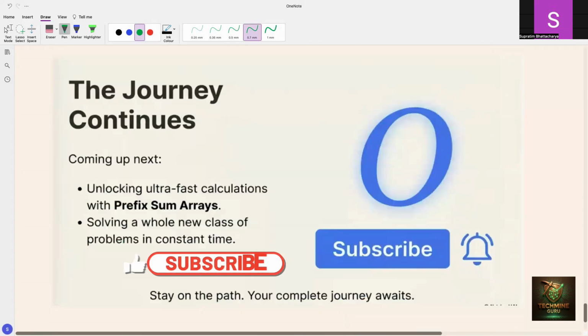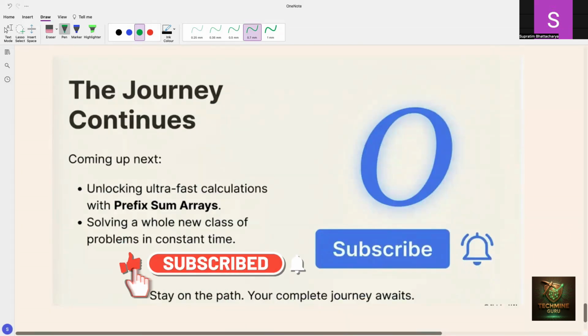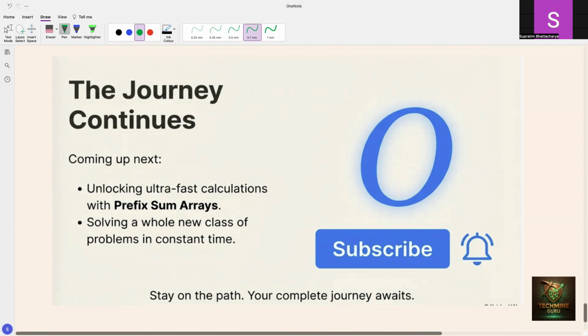Next video में हम unlock करेंगे prefix sum arrays. हम सीखेंगे कि कैसे complex problem को constant time में solve किया जाता है.